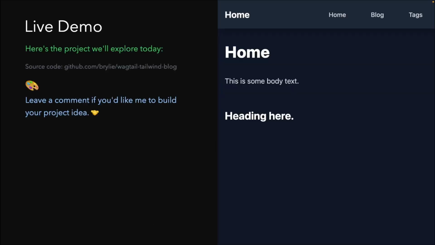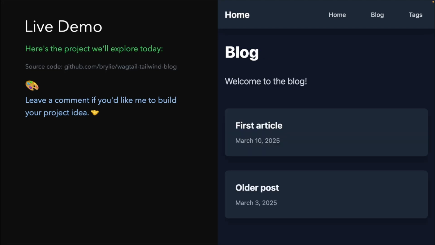The homepage showcases key content and provides clear navigation to blog posts. This design is powered by Tailwind CSS with minimal custom styling. Here's the blog listing page showing all of our published posts. Notice how we've implemented a clean card-based layout using Tailwind.